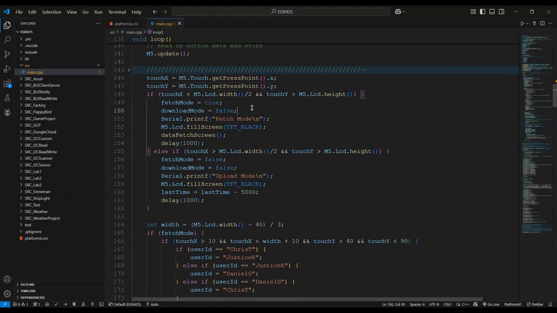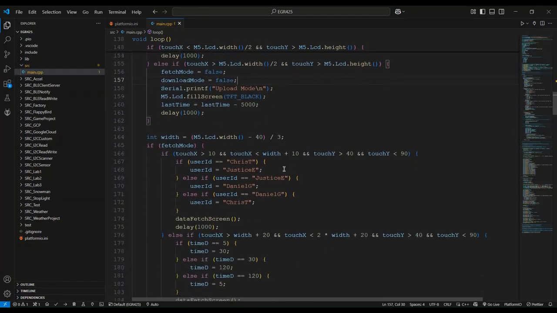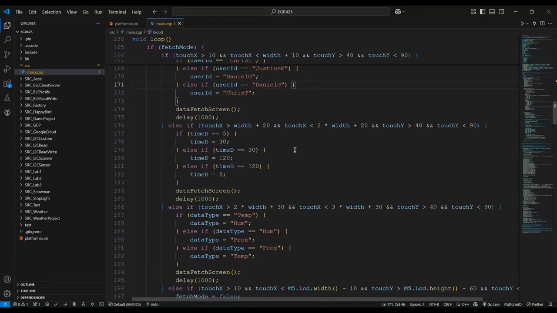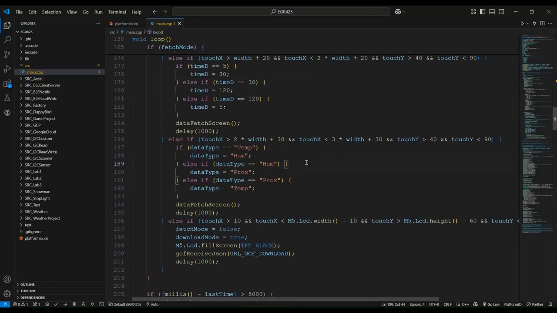So first off, we have our bottom left button, which switches to the fetch mode and the downloading of the data. And then we have the bottom right button, which switches to the upload mode, where it uploads data to the Google Cloud. And then these are our buttons for when we are in fetch mode. It'll be the top left button, which changes the user ID and cycles between the three. We have the middle button, which cycles through the 3 different time intervals. And then we have the right button, which cycles through the 3 different data types.